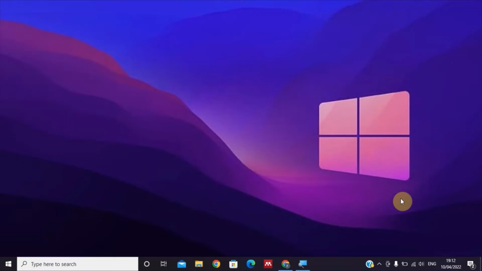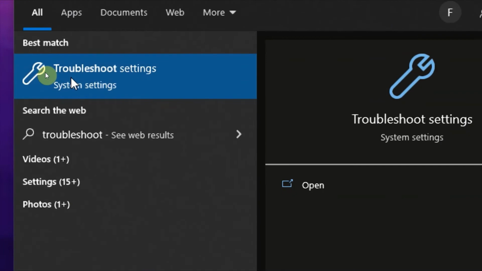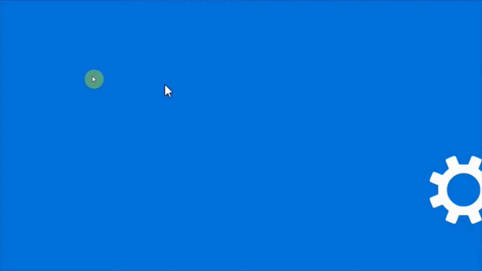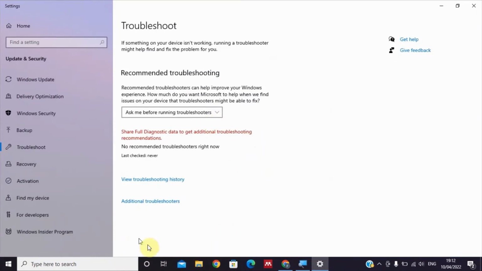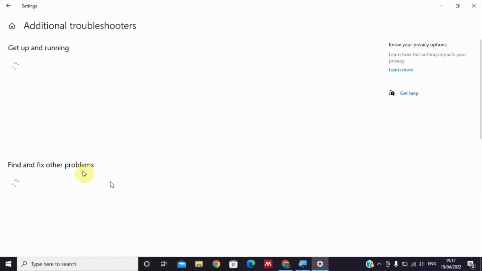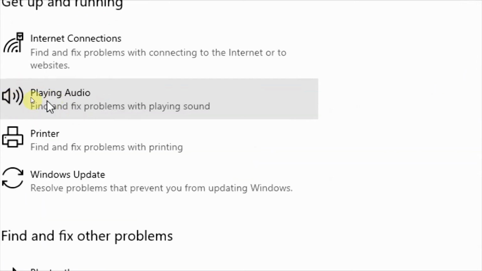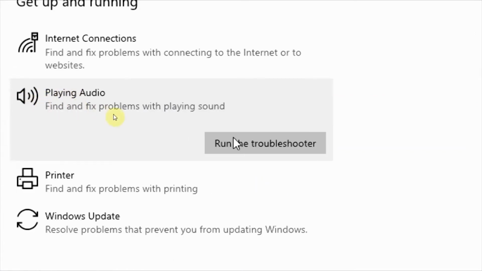If the Windows update is not working, the other option is troubleshooting. Type troubleshoot in the search box, and you will find the troubleshoot settings. Open them, and you will find additional troubleshooters at the bottom, or search for additional troubleshooters. Open the additional troubleshooters and under it you will find the playing audio section. Select the playing audio section and select run the troubleshooter.